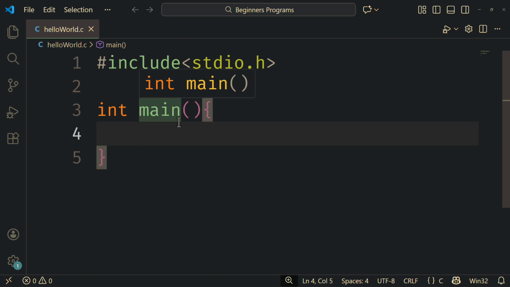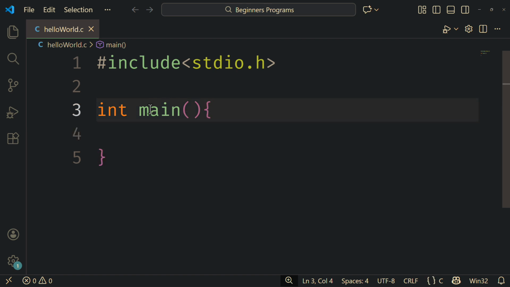Now here main is the name for a function. A function is nothing but a group or a block of some statements. Now here this is the entry point. Now when we run this program, the execution will start from this main function. And before this main, we have something called int, which means that this main function returns a value of type integer. And between these parentheses, if this main function takes any values in order to do something, then we can provide that. But in this case, it will not take any values.